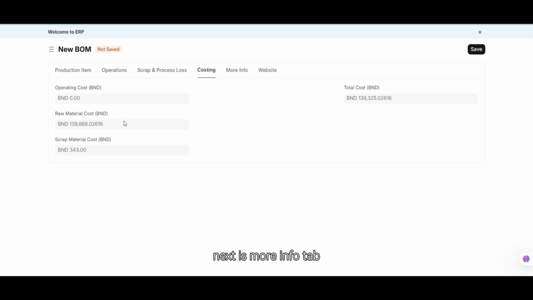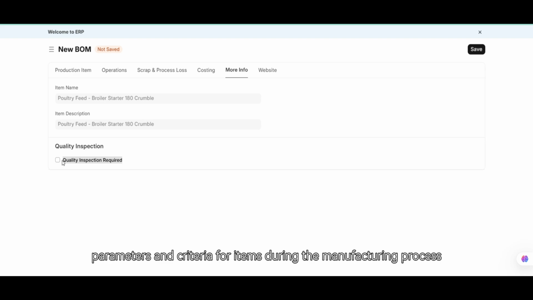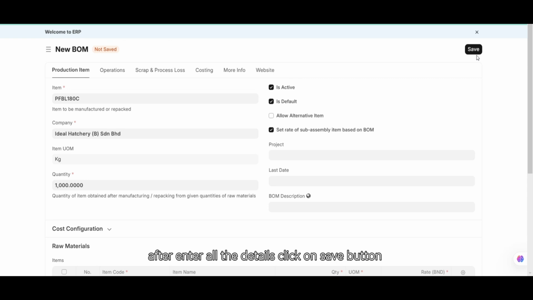Next is More Info tab, in which you see Quality Inspection field. Quality inspection allows you to define and track quality parameters and criteria for items during the manufacturing process. After enter all the details, click on Save button.